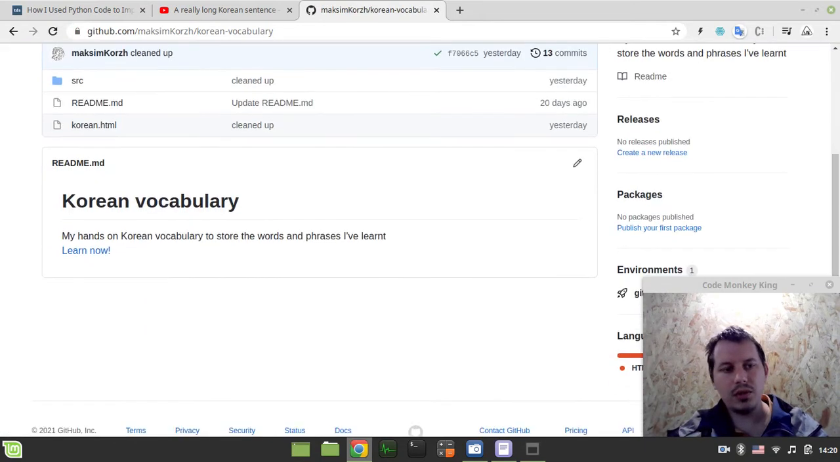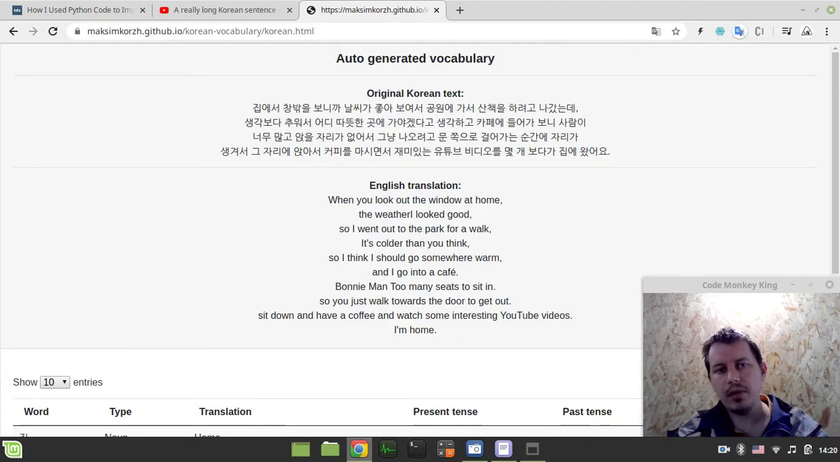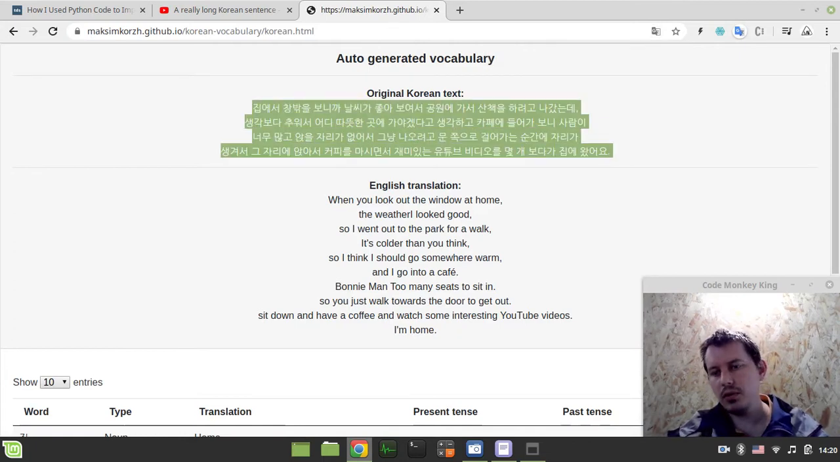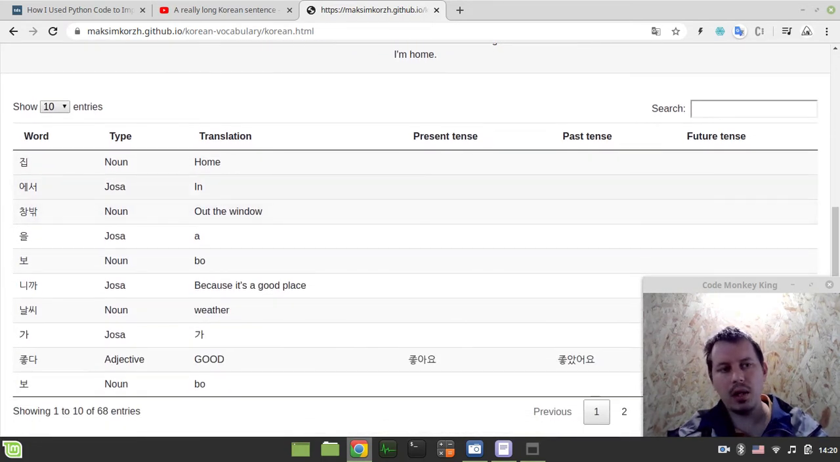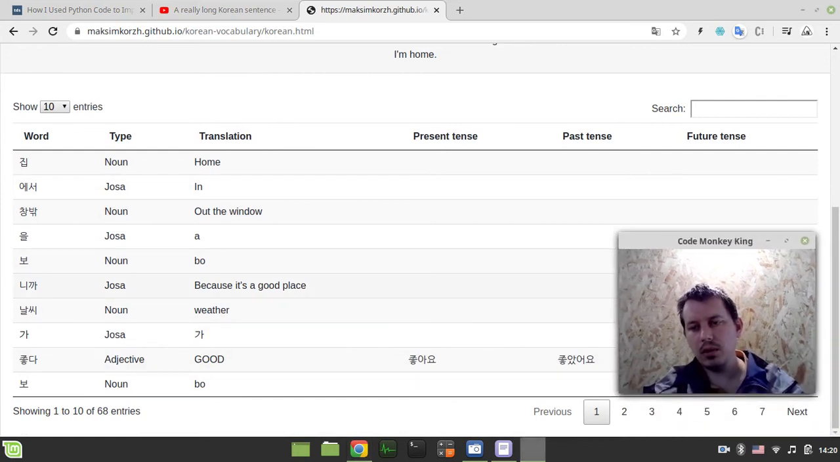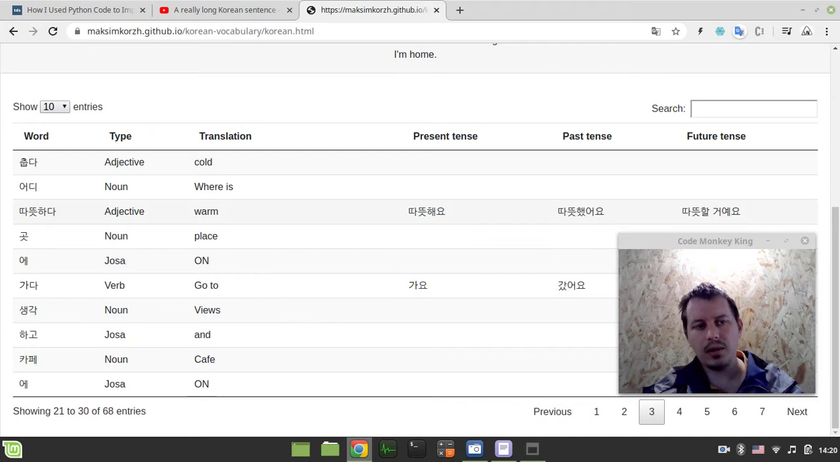So here is the auto-generated vocabulary from this kind of text. Regarding the source of this text, I'll tell you in just a moment. We have the full English translation, and then we have a word-by-word breakdown here. So we have the word, the type, the translation, and if this is, say, an adjective or a verb, we do have conjugated forms.